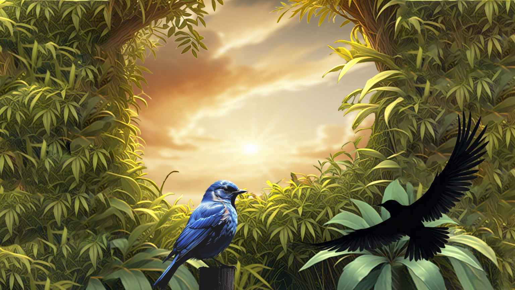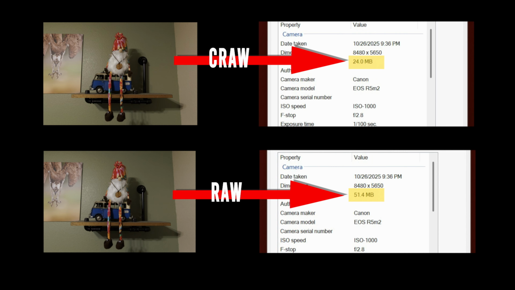I shoot with the Canon R5 Mark II and I shoot in CRAW. CRAW stands for compressed RAW. These files are smaller in size than the regular RAW files. Here's a comparison of the file sizes. You can see the RAW file is twice the size of the CRAW file. I've compared CRAW photos to regular RAW photos in post-processing and found them to look the same. The CRAW files take up less memory, giving you more space on your camera's memory card.